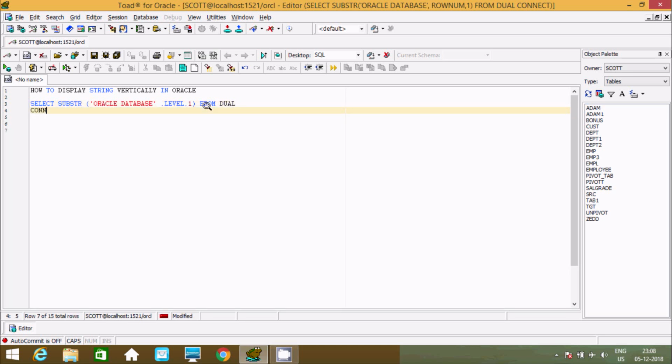Thereafter we need to use CONNECT BY, and here LEVEL, and let's give less than or equal to LENGTH, and here we're going to pass 'Oracle database', closed by a single quote. So this is the first query to display any string vertically.